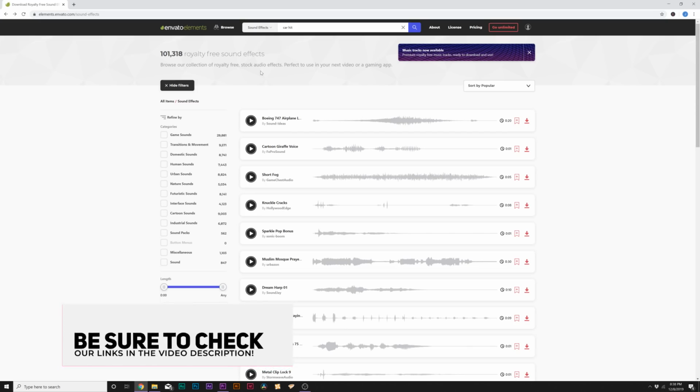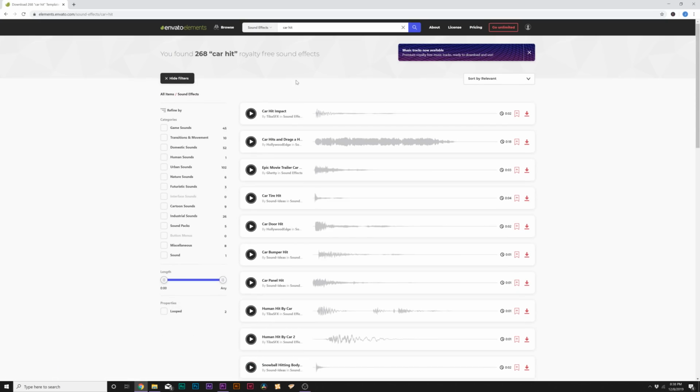But for example, we can come here and type in car hit, and we have a ton of different sound effects from getting hit by a car. And we need to be thinking about the sound of getting hit by a car, maybe glass breaking, of course a car driving by, and maybe a horn.